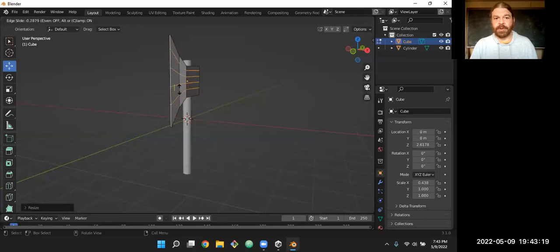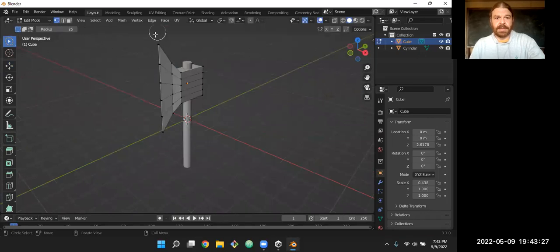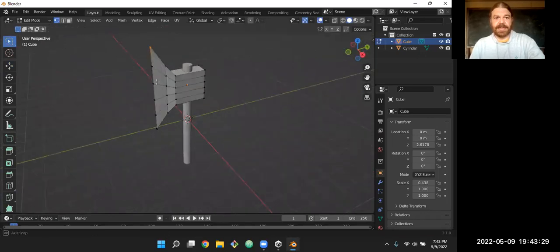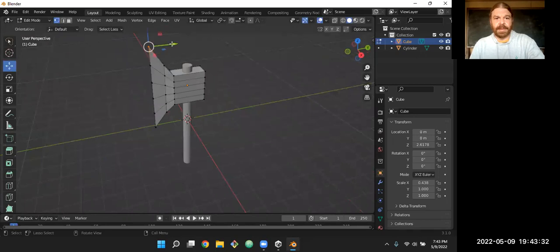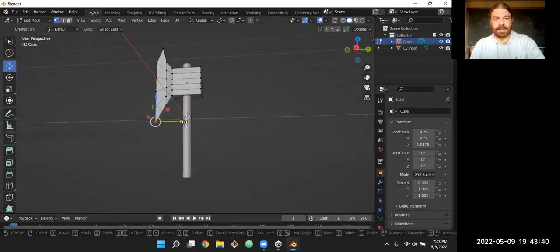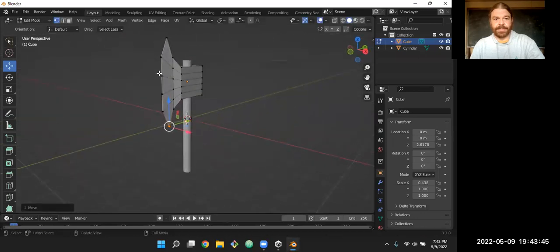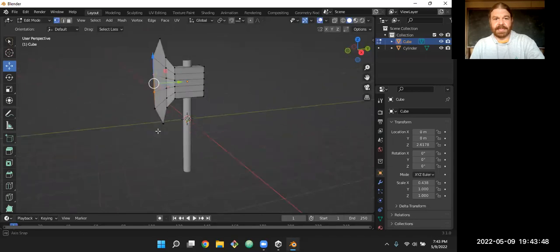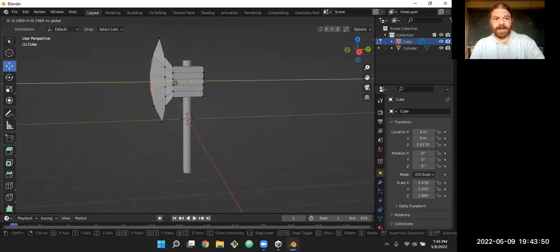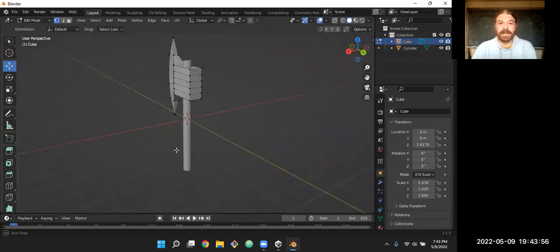Move them up and down to adjust them, or right click and accept those just to get some more vertexes here. So now if I grab these vertexes up here at the top, I can move those backwards and start to get kind of a curved edge. Same thing at the bottom, move those backwards, and maybe these move forward to start to get like a curved edge. You can spend a lot more time on that, obviously.